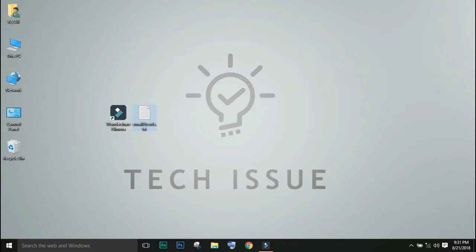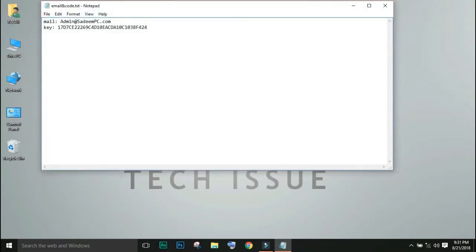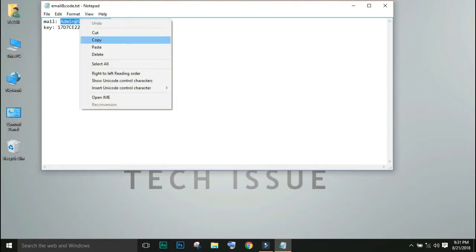I have an email and code you can download in the description. It's working 100% and working with online. Open it, copy this email and key, and paste it in Filmora.